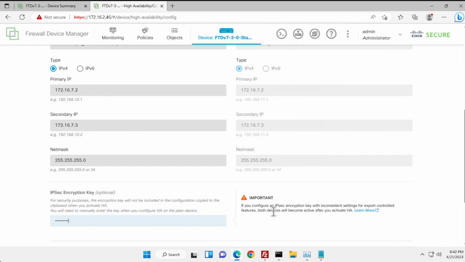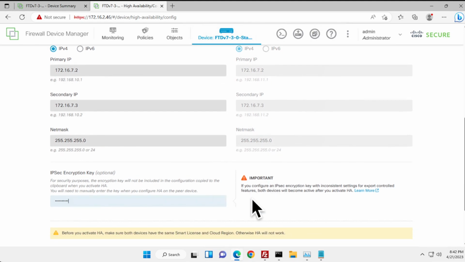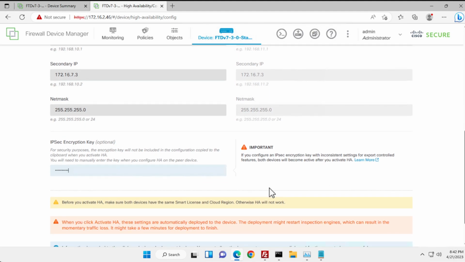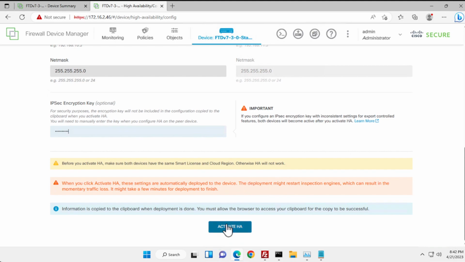If not, the HA setup will fail, right? So make sure you remember the password properly. You must make sure that the encryption standard and the license is consistent. We'll not really be using the encryption standard because Triple DES is not enabled, but it will still work, right, when we activate this. So now let's activate HA.